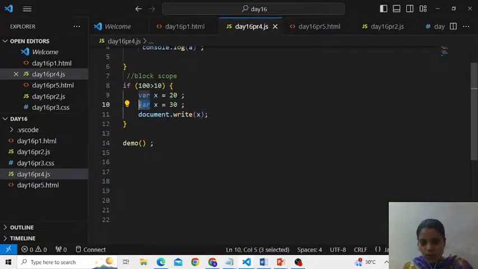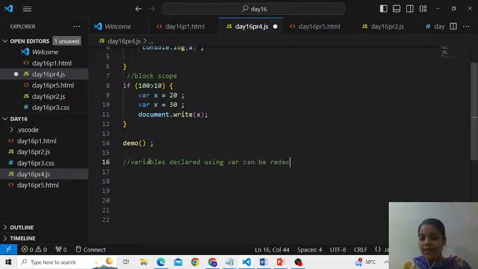Okay, people, we wrote var again, which means you have once again declared it. You understood? This part was only assignment. But when you write var as the first word, the keyword, that means you have once again declared it. Right? So this is the first point. Remember, variables declared using var can be redeclared as well as reassigned.